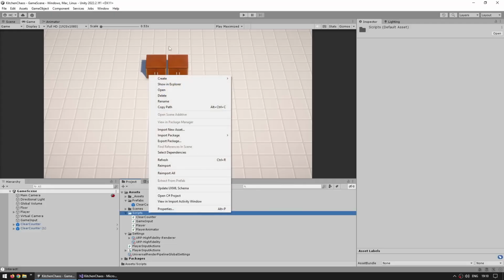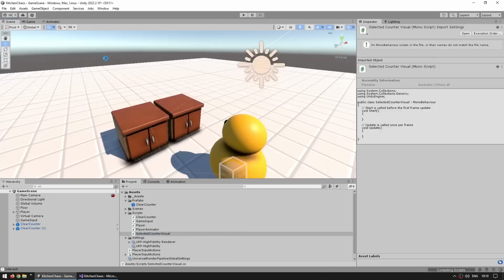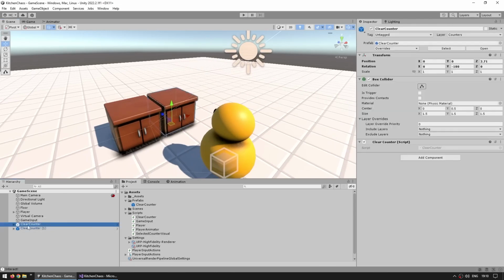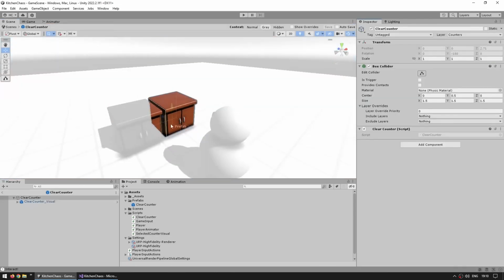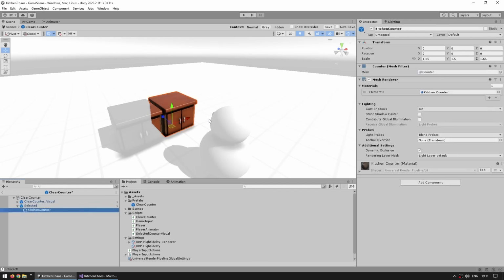Back in the editor, let's create a brand new C# script. Call this the selected counter visual. And now let's go into the prefab. Let's select the clear counter on the hierarchy, then on the inspector, let's open up, go inside the prefab. And now let's select the visual inside it, and let's duplicate this, so you can press Ctrl D to duplicate it. Let's name this one selected, and then inside there's a visual with a mesh filter and a mesh renderer.